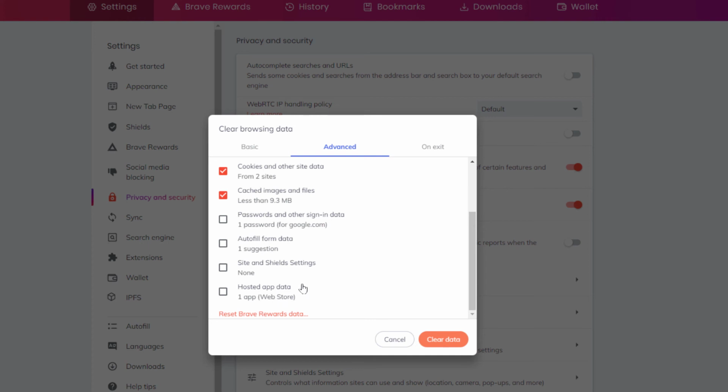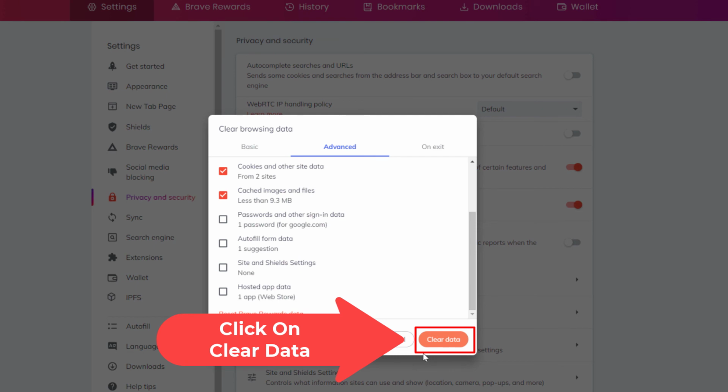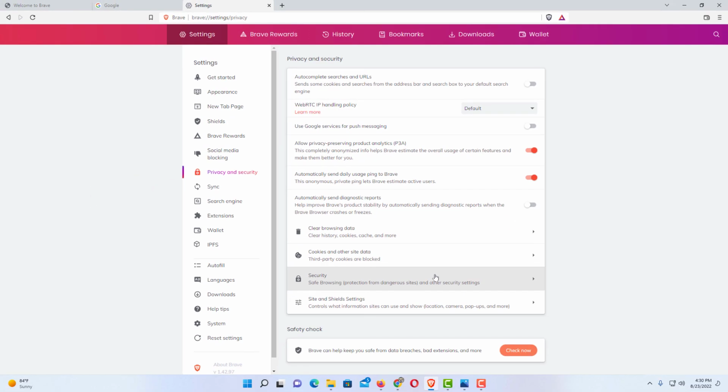I'm going to leave it the way it is, and I'm going to click on Clear Data. Now my history has been cleared in the Brave browser.